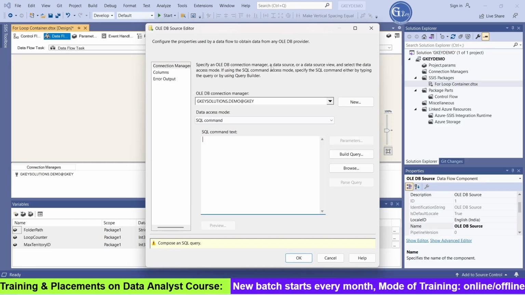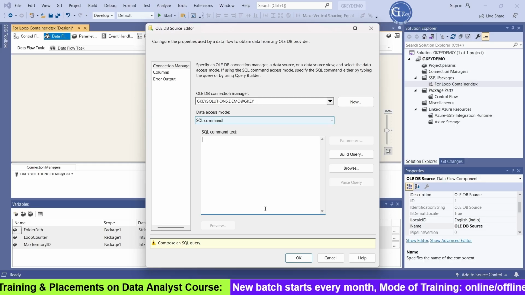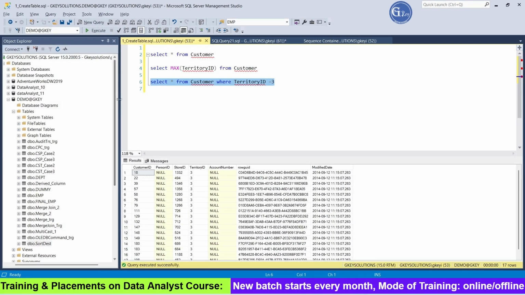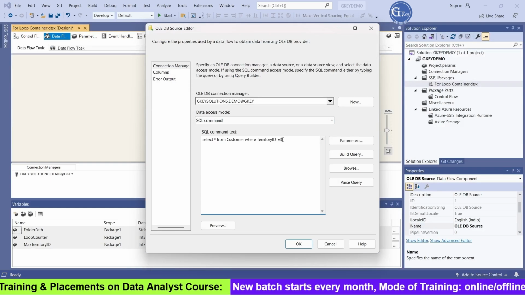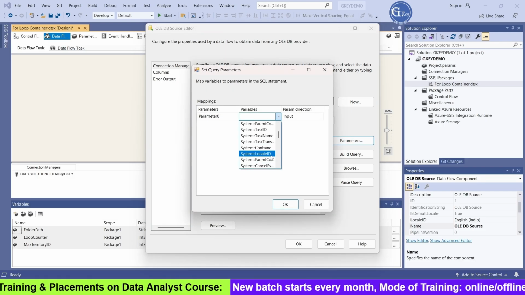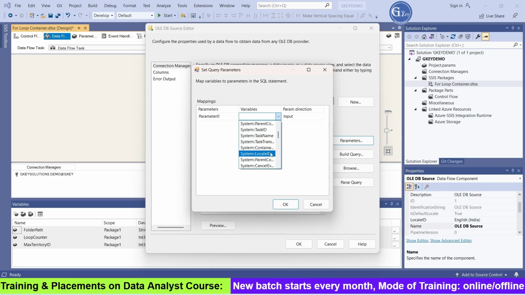Here, instead of taking a table, I am just taking this query: select star from customer where territory ID is equal to a question mark. Why? Because we have to map this with a parameter. The parameter is loop counter. Here we have created a parameter called loop counter.